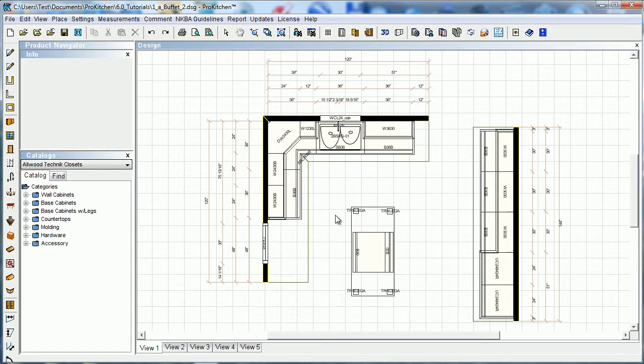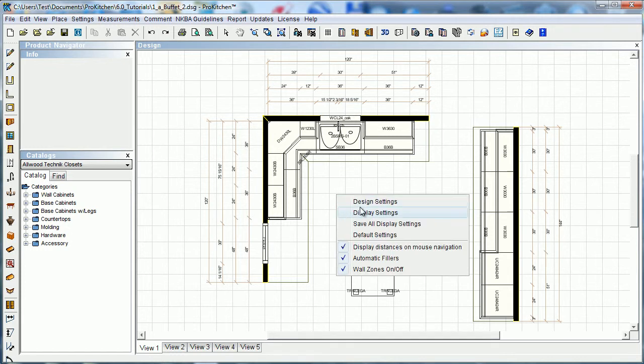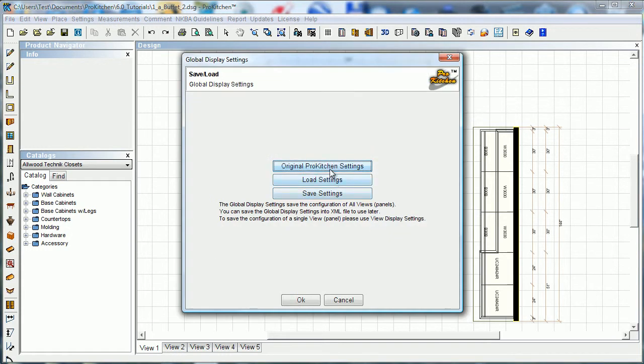But then when you go and open the next design, if you create a new one after the design that changed everything, it's going to have the previous design settings saved for it. So for us, we use the original ProKitchen settings quite often.